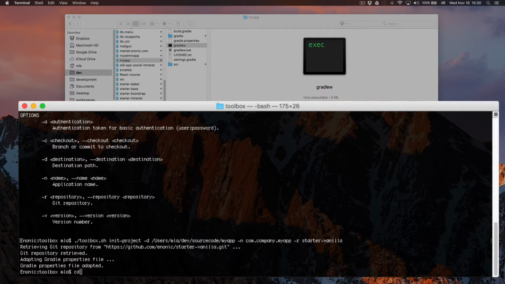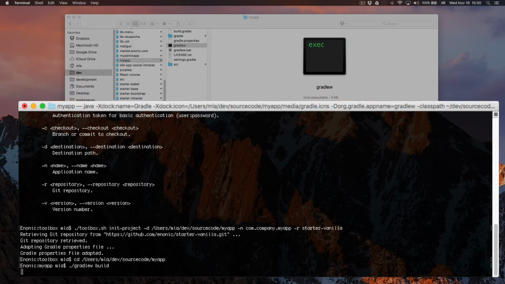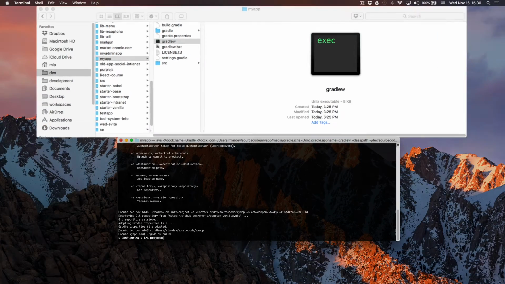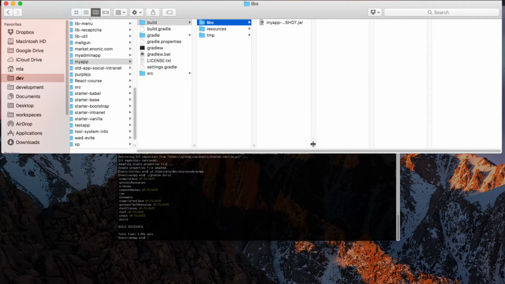Enonic XP projects can be built by running the gradlew script from the command line. Change directory to the root of your project and enter ./gradlew build. Windows users don't need the ./. This could take a minute the first time it's run while the dependencies are downloaded. A new build folder will appear which contains the libs folder with the project's jar file.